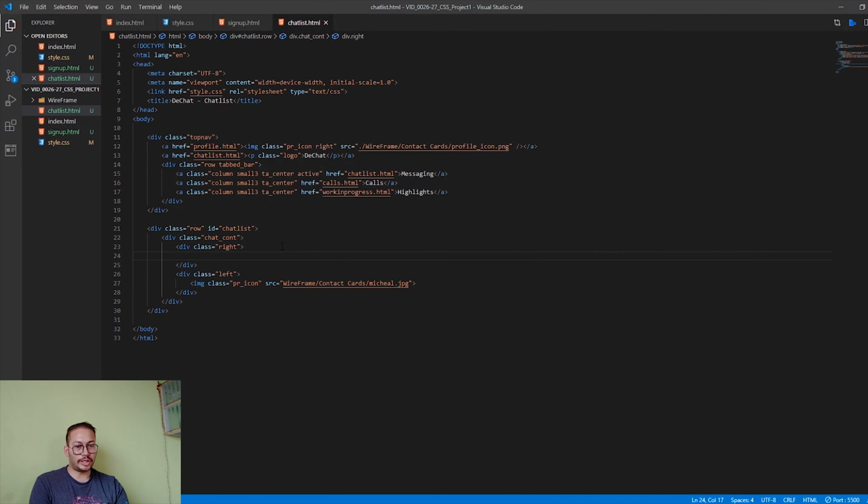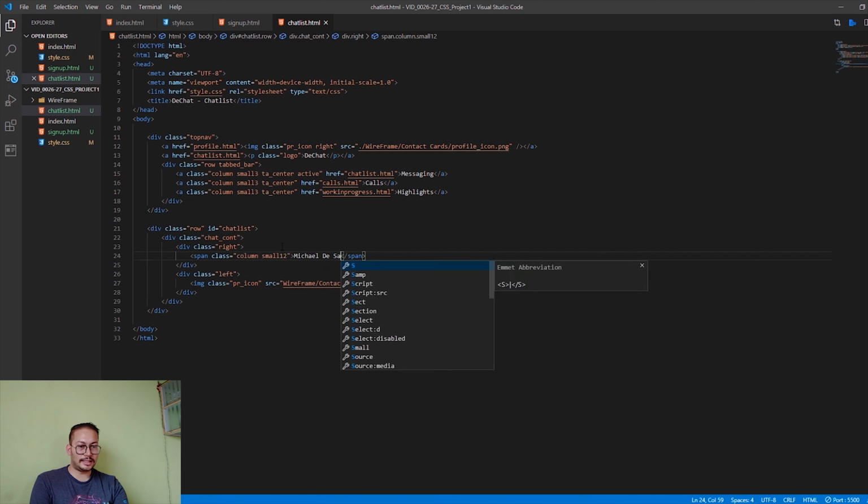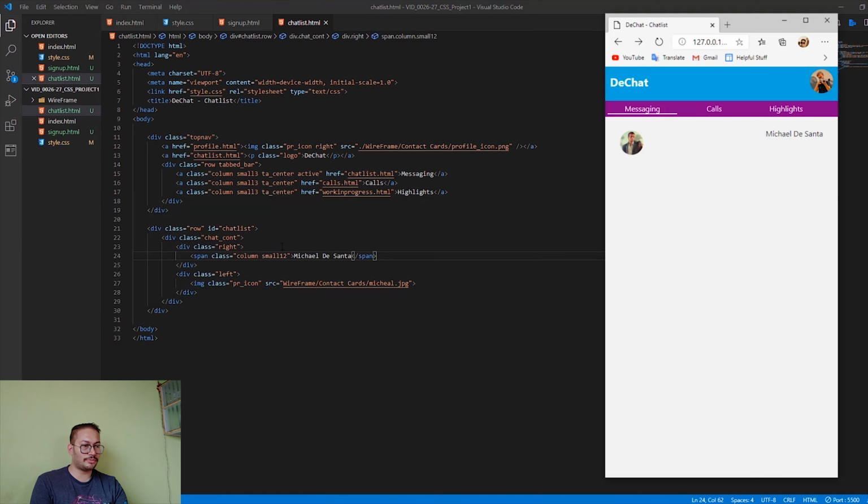So let's go back to our right part, and in the right part what we're going to do is add a name first. So let's add a span tag, and the span is going to be of class column, and the column is small 12, so it means that it's getting the whole space, and the space is going to say Michael de Santa. So this is the name I've chosen, you can choose any other name.